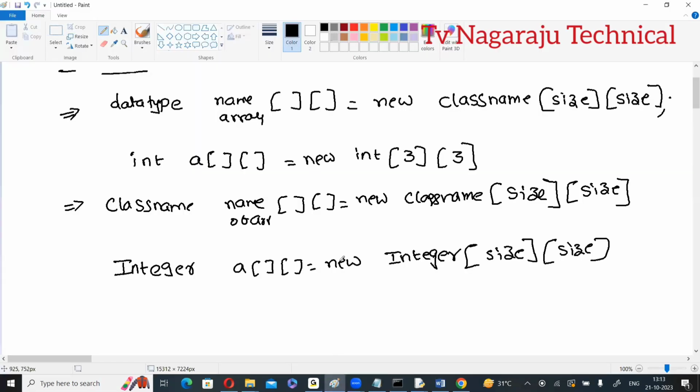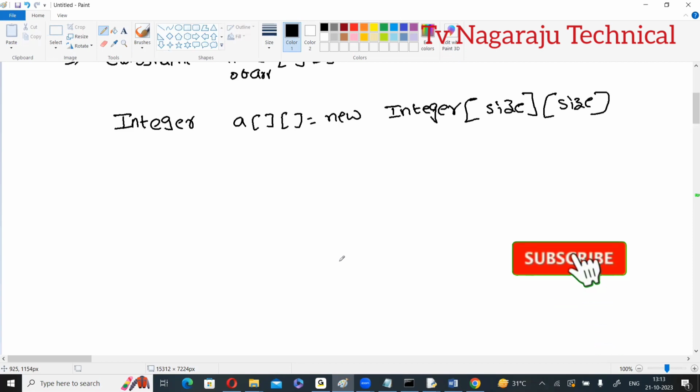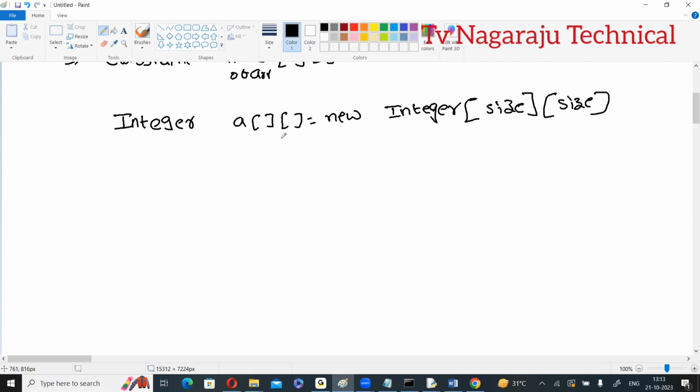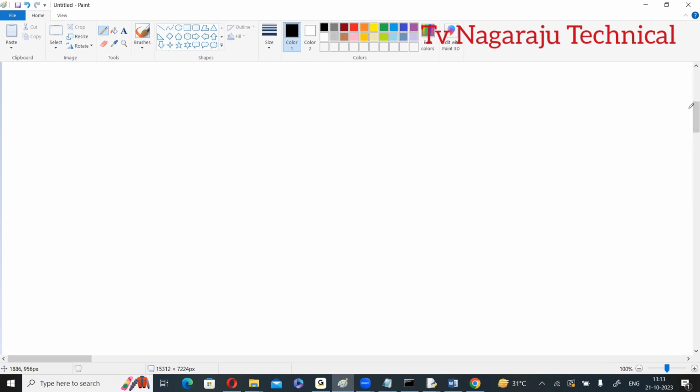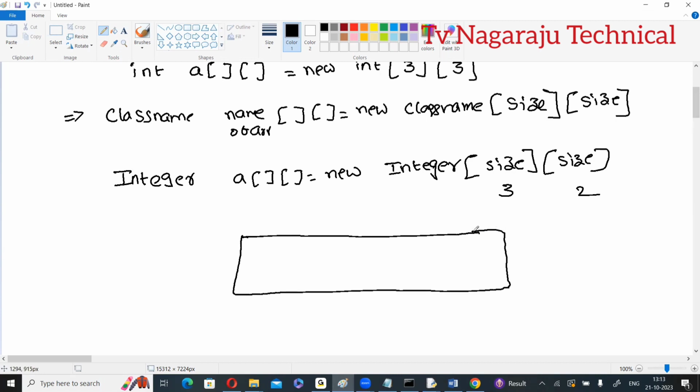Now, again, I explain the same thing, how it is stored inside the memory location. First, for example, create an integer array. So integer a of is equal to new integer of 3 by 4, 3 rows and 4 columns. What happened? Immediately some memory is created.